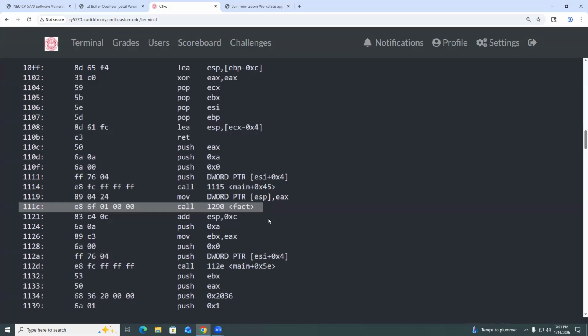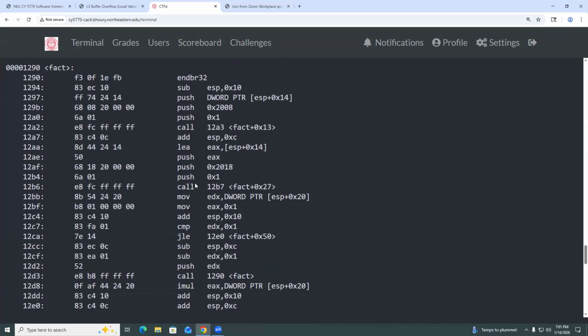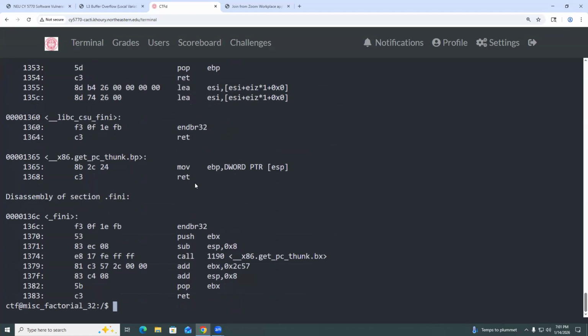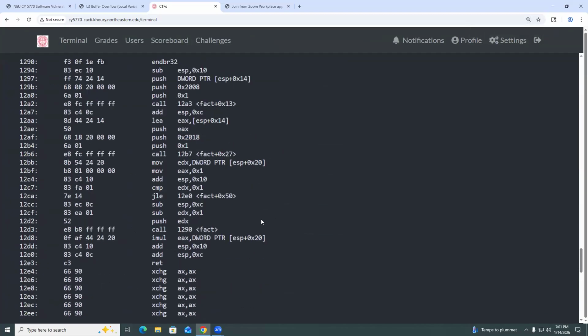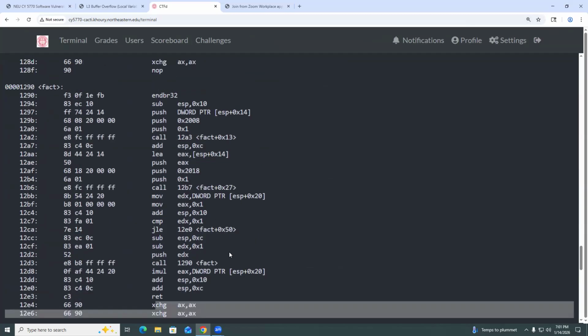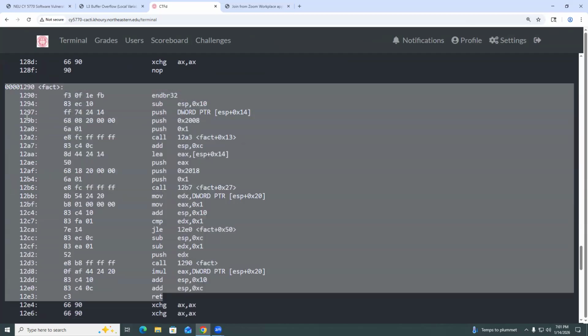Then, in fact, well, we don't really need this part. We can move up a little bit. Okay. So this is the fact function. So the fact function eventually calls itself. Okay. So this is recursive. So when it calls itself, it goes back to the beginning to start execution. Okay. So that's why it's recursive. That's why this is possible, because you just execute code.